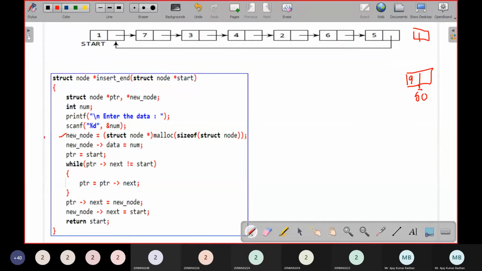So what this new node will consist of, 50, the address of that particular node. So successfully I have created this particular new node. Now what I have to do, I have to store the value. So new node data is equal to num. So that is a 9. So this is what I have placed here. Now pointer equal to start. So right now the pointer is present here. Same process, while pointer next is not equal to start, keep on traversing it until it reaches this particular position. So it will be traversing one by one like this, and finally it will reach this particular position.